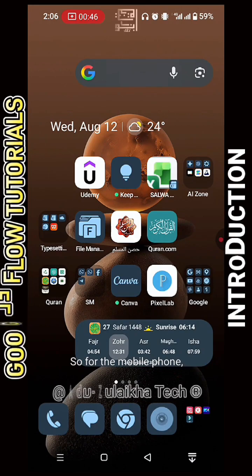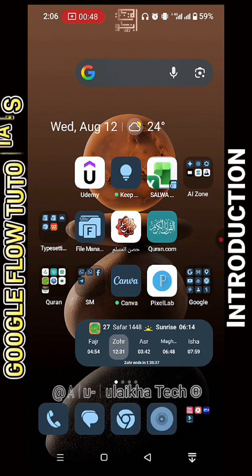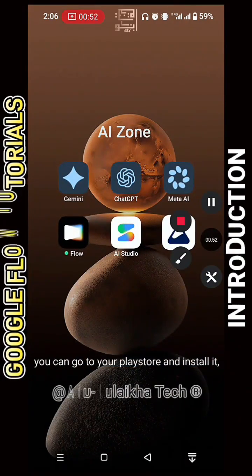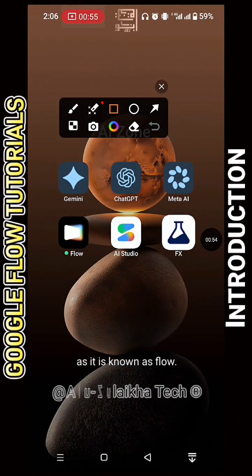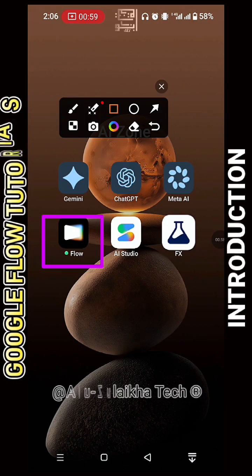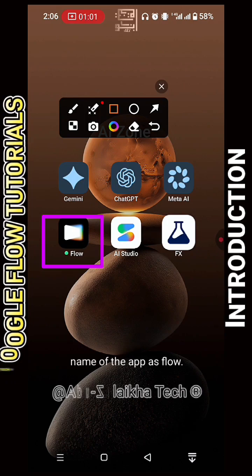So for the mobile phone, you can go to your Play Store and install it, as it is known as Flow. Look at it here. That is the name of the app, Flow.